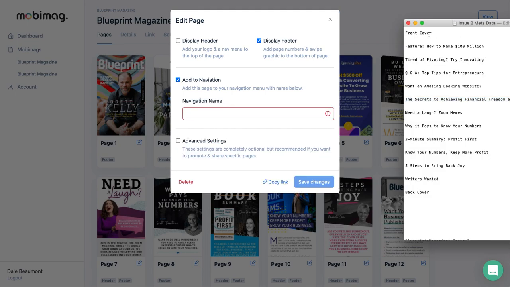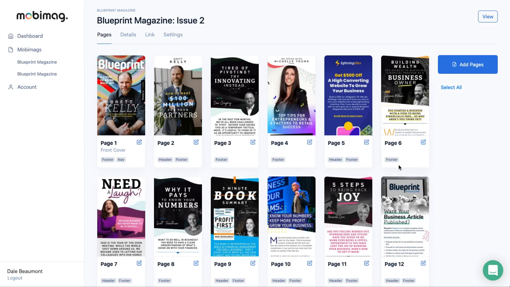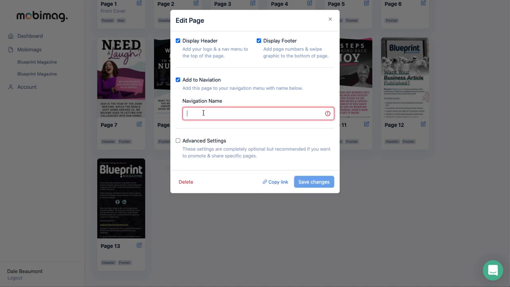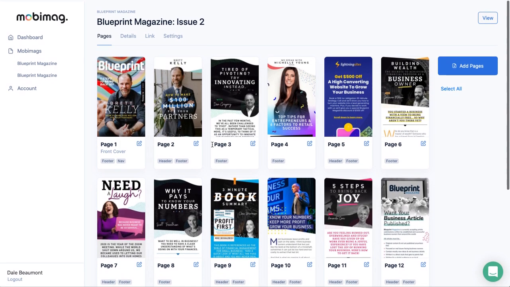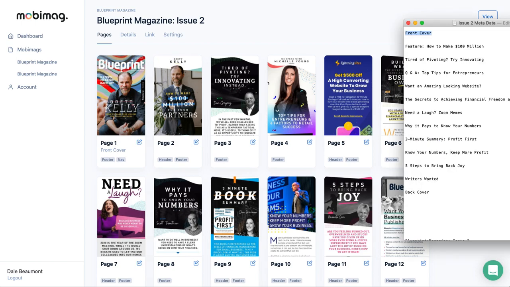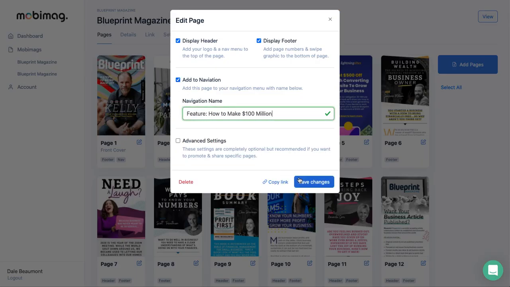And then it's going to require you to add a navigation name. So I'm going to put front cover here. And I also like to put over here, as you would expect, back cover. That way people know exactly where the front and the back are. And you'll see that the name you've given that particular page has just popped in there, so you can see that visually.